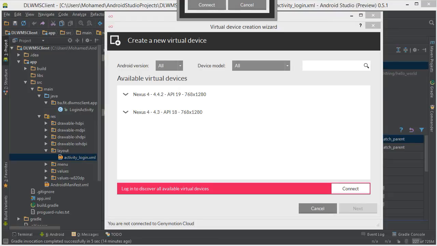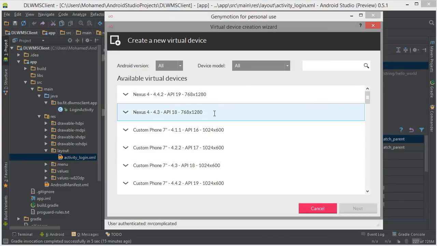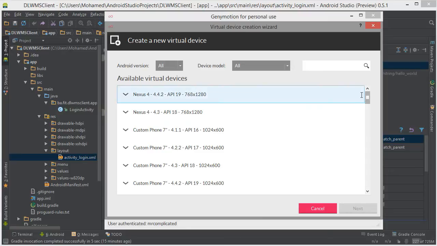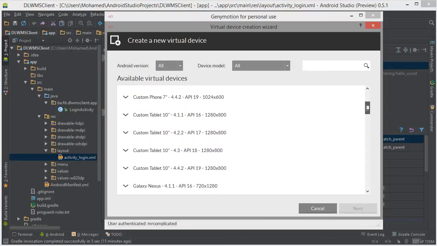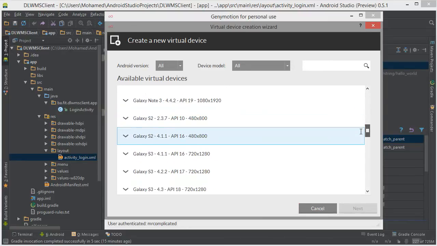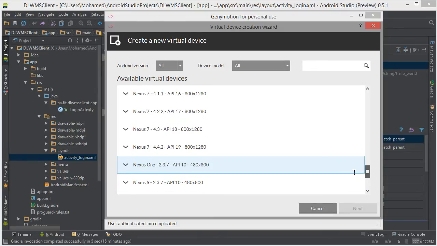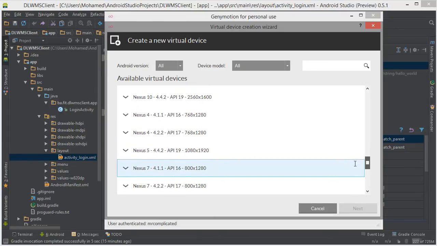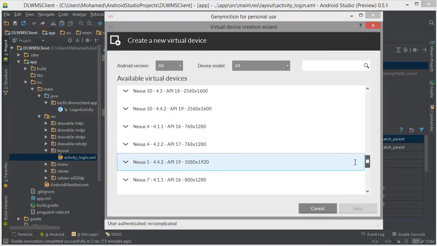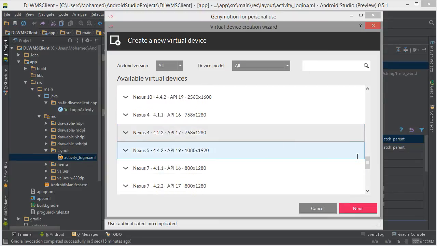So if you would like to add ones, you just simply hit the add button, and then you will be greeted with, of course, I have to connect. I have to log in. So let me log in here. And right now you will be greeted with all the screen resolutions and ROMs that are available for you to download.